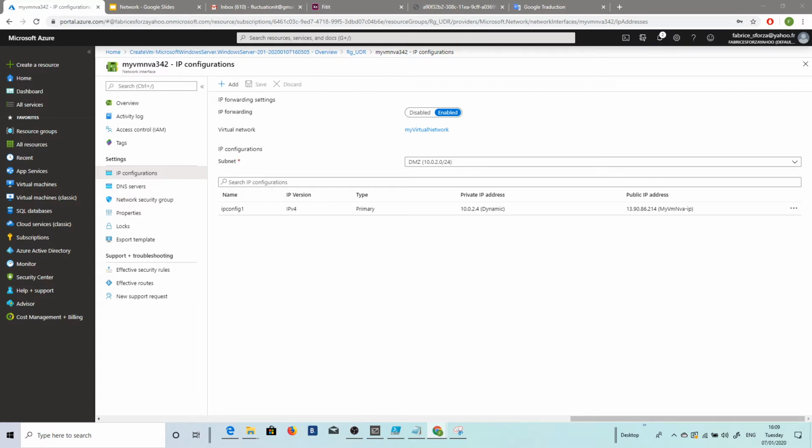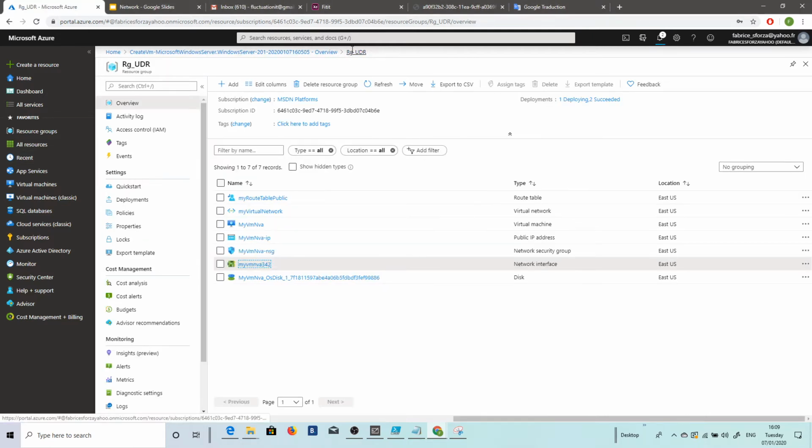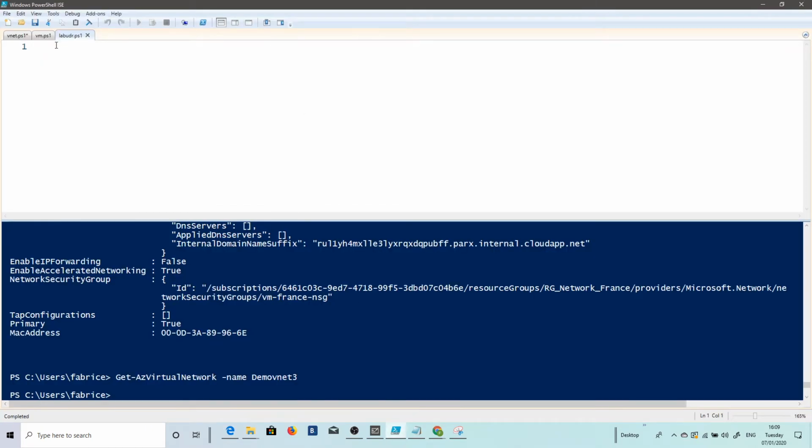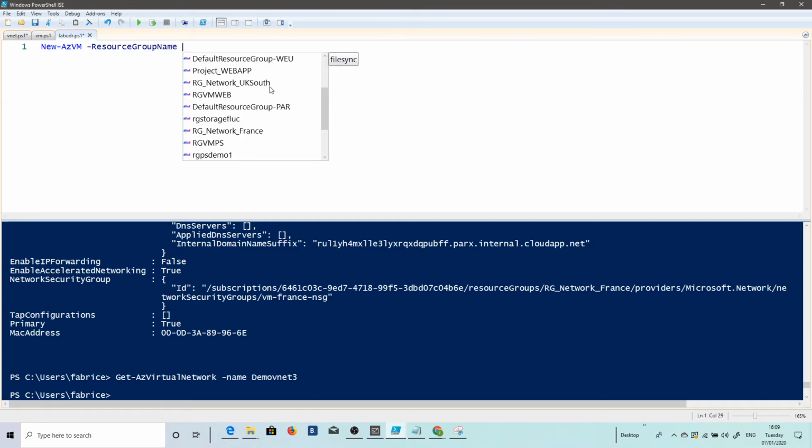It's very simple. So let's do it by PowerShell for this one. So I need my virtual network name. So if we go back here, it will be my virtual network, this one. Let's do it by PowerShell. It will be faster to do it. Okay, so I will do New-AzVM, and I will give my resource group name, and it will be RGUDR.